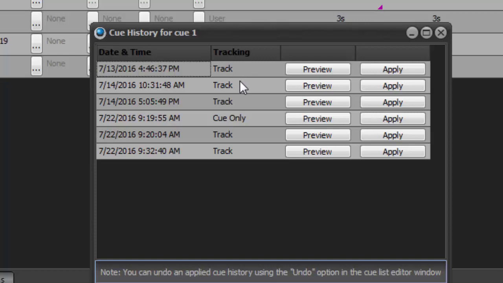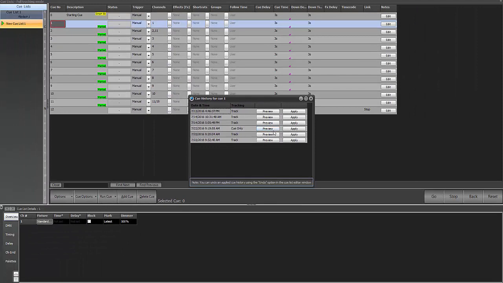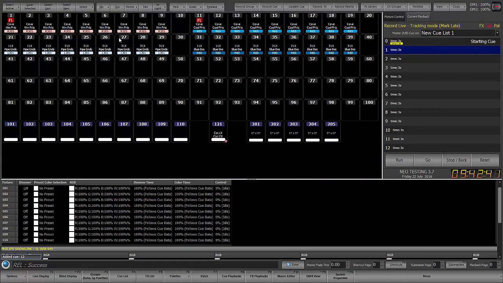So it is the complete cue history for this cue. And we can see date and time of when it was recorded and what it was. If I want to take a look at that and possibly apply it, I can hit preview. From here I'm going to go back live, and we can see that this is showing us the state of that cue in that version.